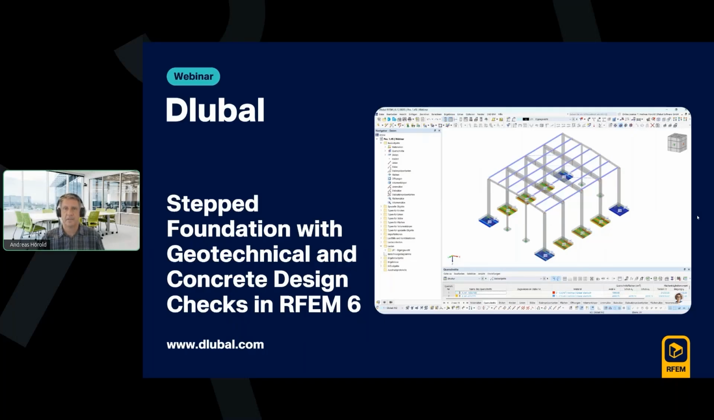Welcome to today's webinar. Today we will show you how to design a step foundation in RFEM 6.